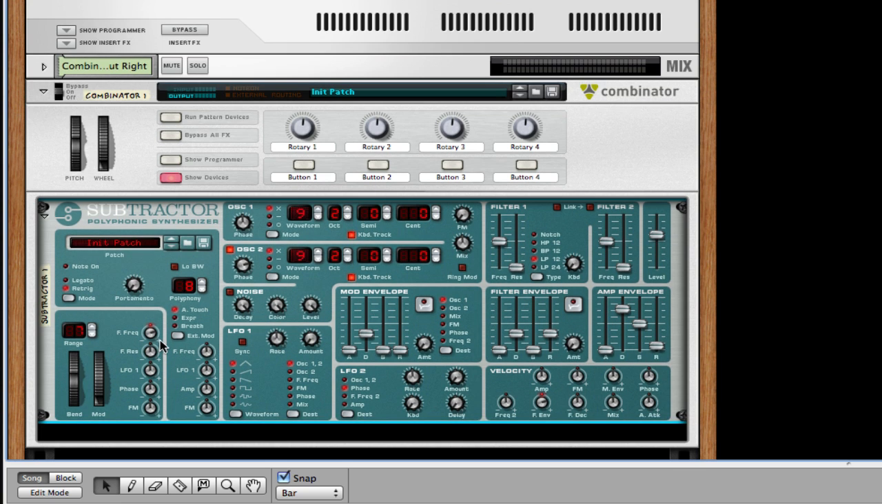Okay, so now that we have that, we're actually going to go over to our expression knobs, our bend and our modulation, and we're going to turn the filter frequency to 0, and turn the phase all the way up. Okay, so now that we have that, we don't need to mess with anything else, except for the rest of the controls after the expression.